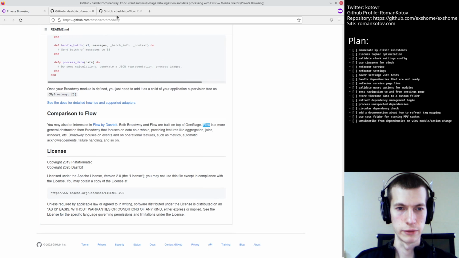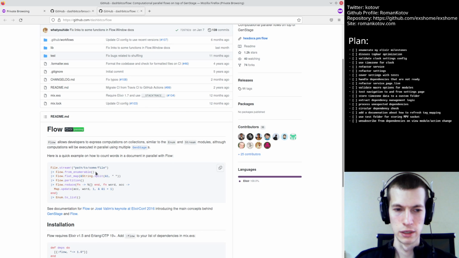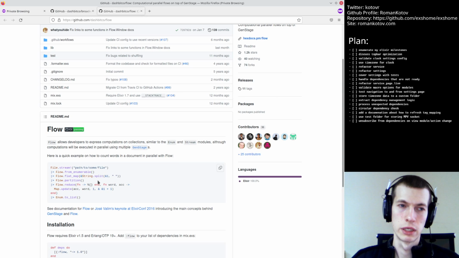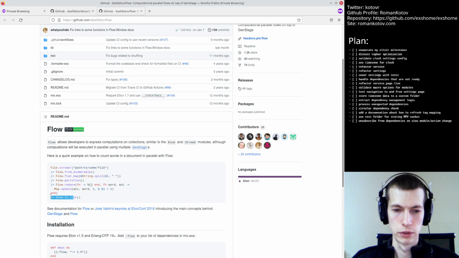So let's see some examples here. We have taken a file and created a flow. We can split it by spacings, partition it into some number of partitions, and do something with every partition. Basically, we can split it into large parts and create some request for each part. And after that, we collect them into a list.